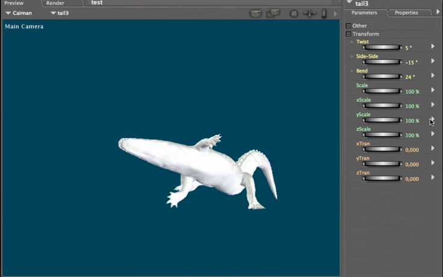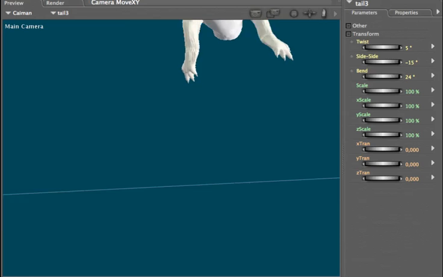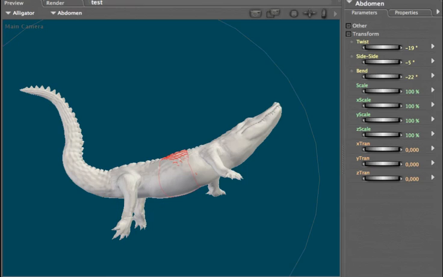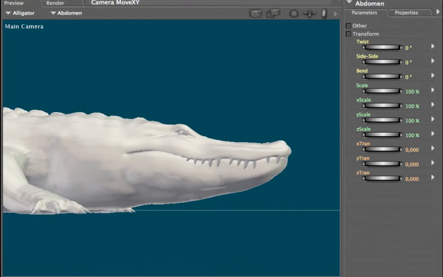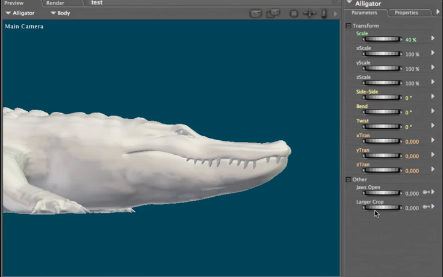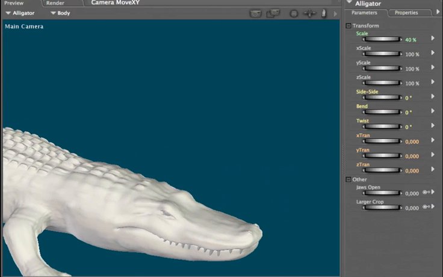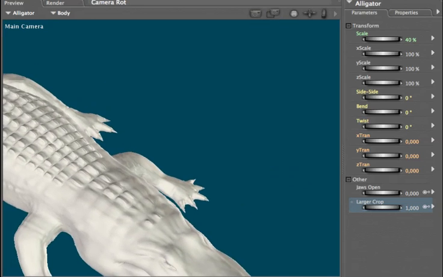Okay, I'm going to hide the Caiman and get the alligator back, reset the figure. Now I'm going to show you the morphs that come with the alligator. There are two full body morphs. I start with the larger crop. If you watch some pictures or documentaries about crocodiles in general, you see that when they lay on the ground, they have this large crop laying on the ground.